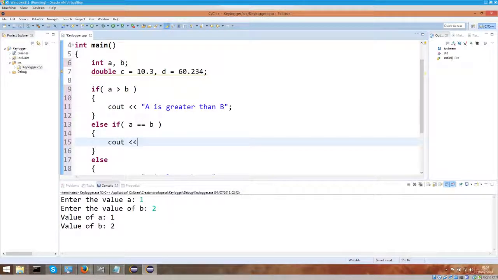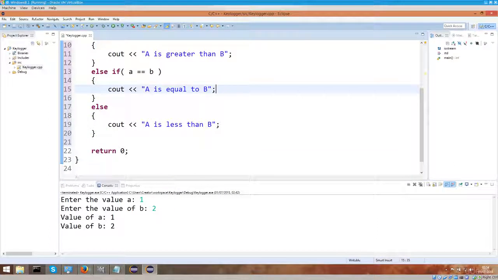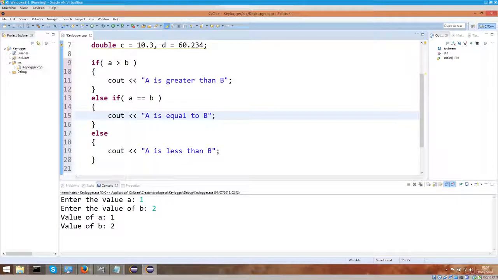Cout A is equal to B. Okay, so now we have three cases. Let's go ahead and combine this with user input.